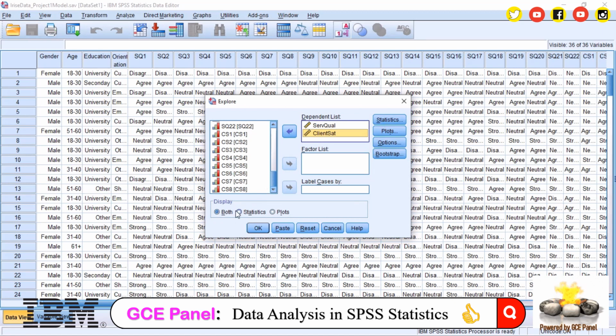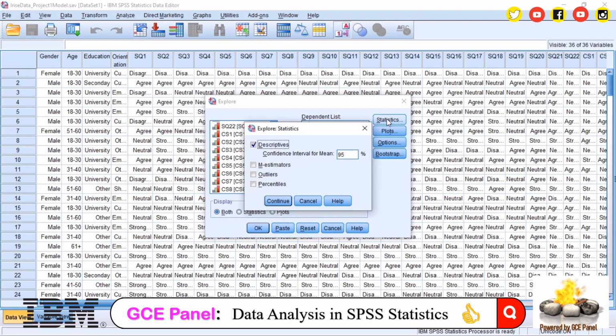We make sure that we are going to work with both statistics and plots. We need both statistics and plots. If I take just statistics, I might not have the normality test. So we check under statistics, we make sure that it is descriptive. You are at the 95% level, you leave everything as it is.